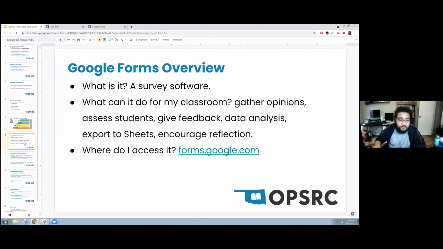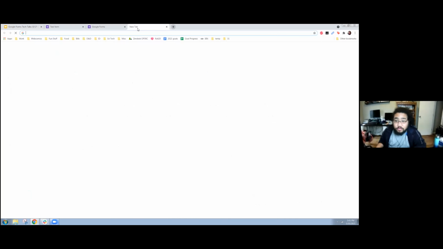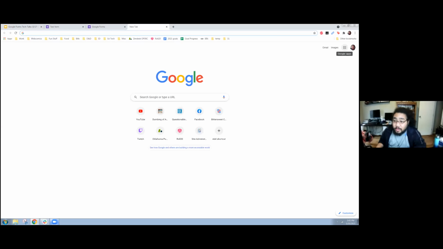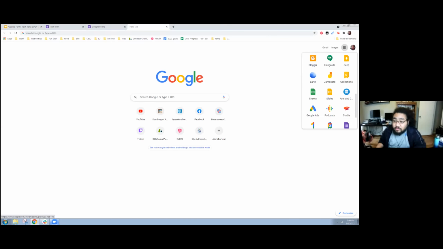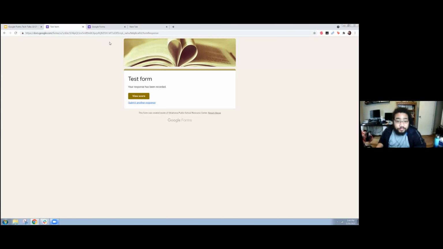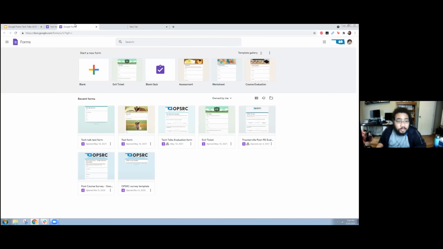All right, without further ado, let's jump into where we can access it, which is forms.google.com. And if you're a frequent user of the Google Suite, all of those wonderful tools here, if you go to the top right-hand corner, click that 3x3 Google app button over there, you should be able to find Forms, that big, nice purple button down over there. But for right now, let's jump into this page right over here.